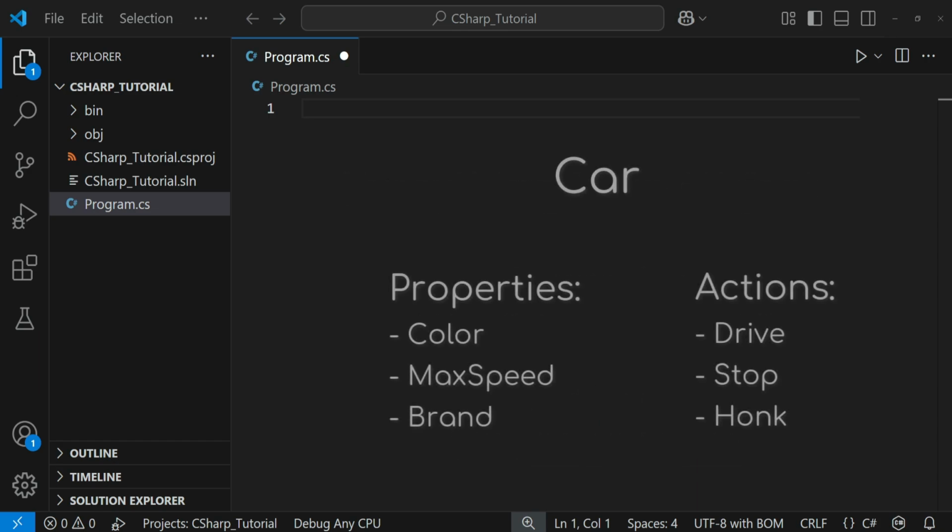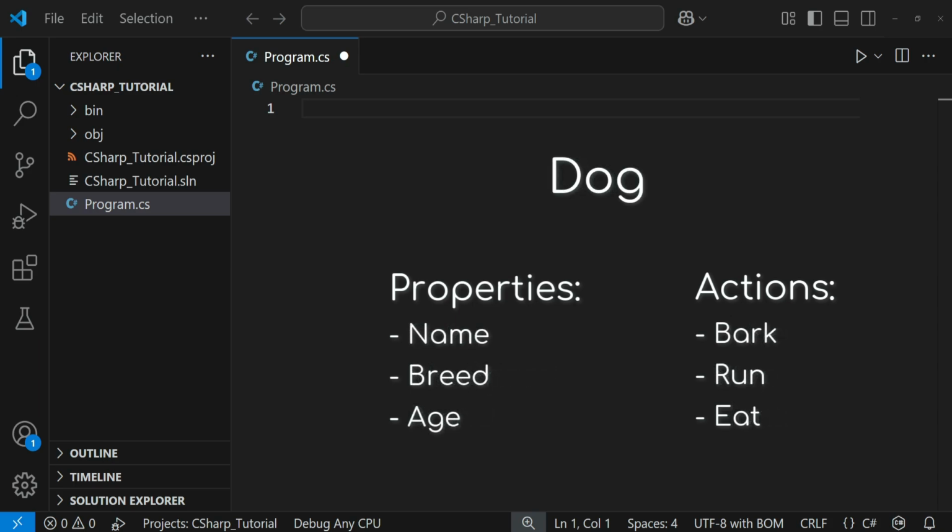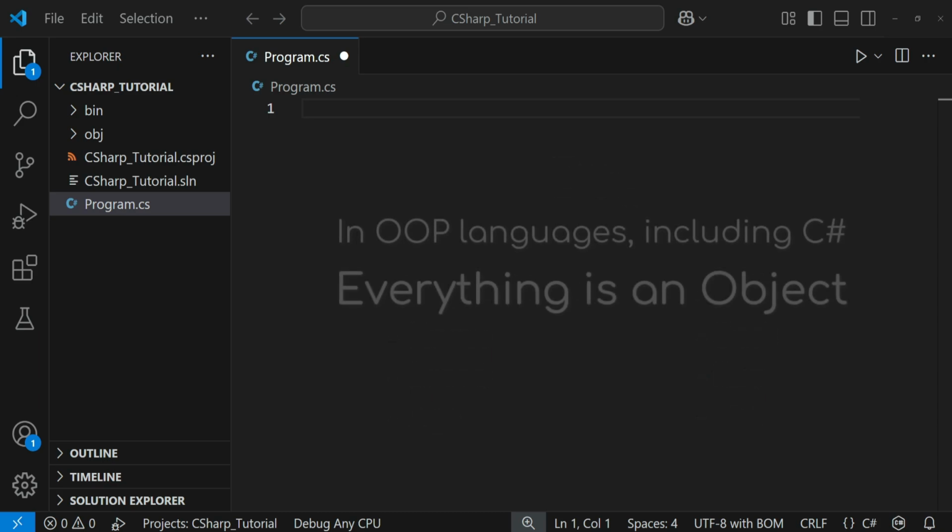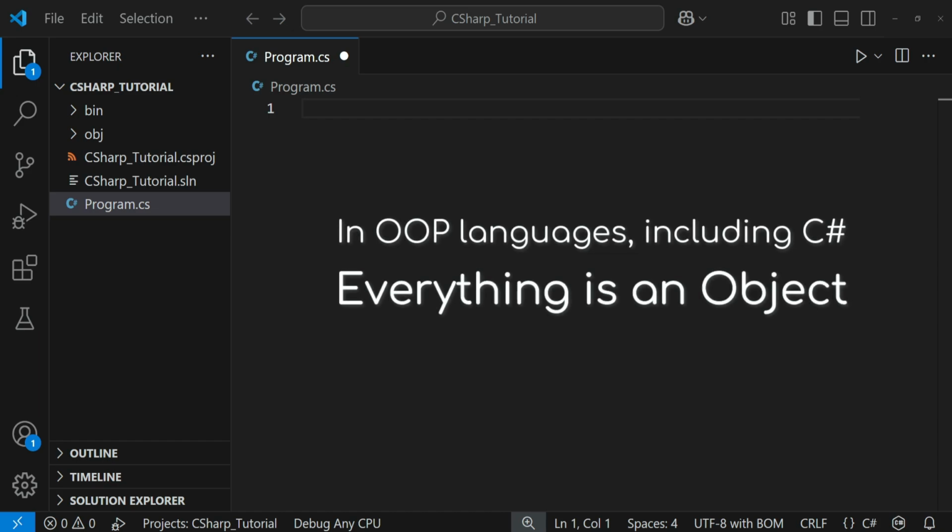For example, a car has properties like a color, speed, brand, and actions, for example, drive, stop, or honk. And the same way, a dog has properties, a name, a breed, age, and also actions, bark, run, and eat. The same way in C# or in any object-oriented programming language, we have objects. Everything is made out of objects.